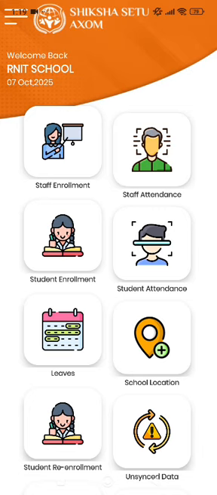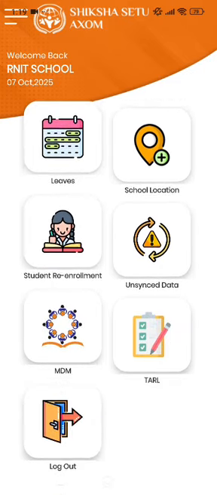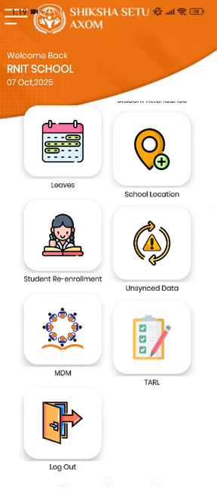So kindly keep in mind all of the points, and I hope you understand how to fill in the assessment for TARL in the Shiksha Setu app.